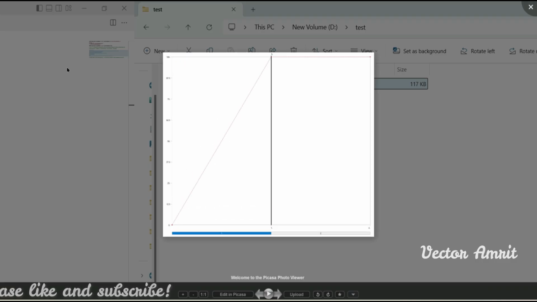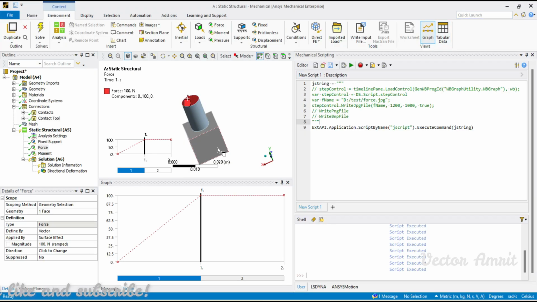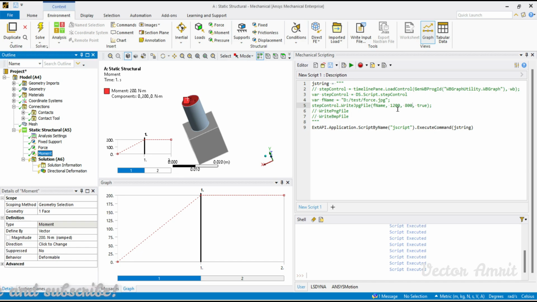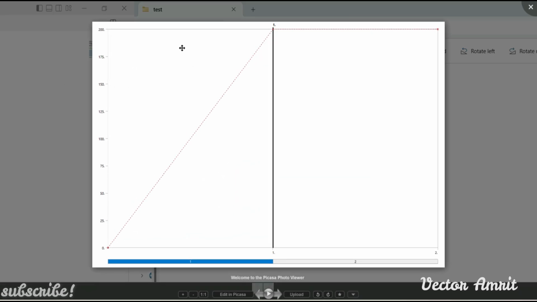Let's go back and see the force. Okay, from 0 to 100, absolutely fine. Instead of width 1200 and height 1000, let me make it 800, and let's go to the moment one. Here, if I just pass moment and execute, it executed successfully. Let's go to moment, and the height got decreased, and we see the same thing.